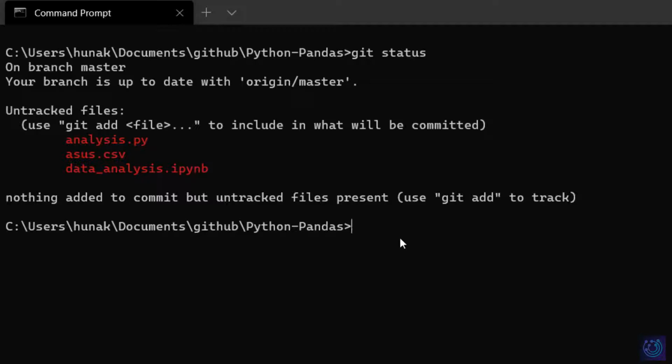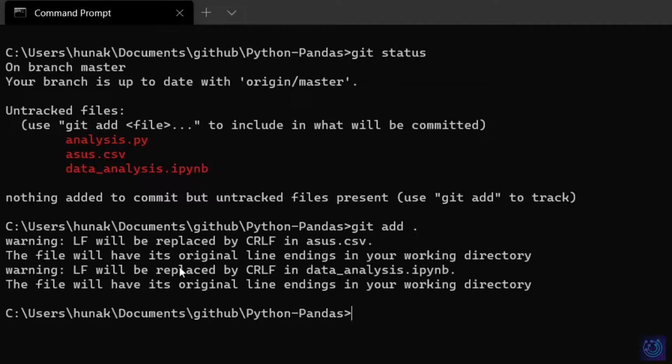So to do that, just type in git add. If you want to add only a single file, just specify the name of the file, for example asus.csv, or just in case there are multiple files and you want to add all of them, you can just put dot. This signifies that the entire directory will be tracked for changes. So once you have typed out this command, just hit enter. So these are some warning signs or stuff like that. You don't have to bother yourself with this right now.